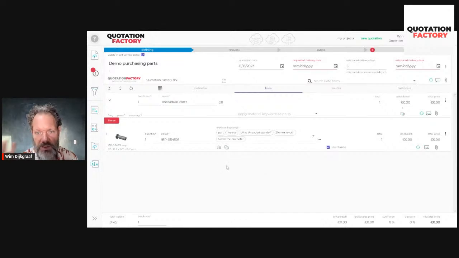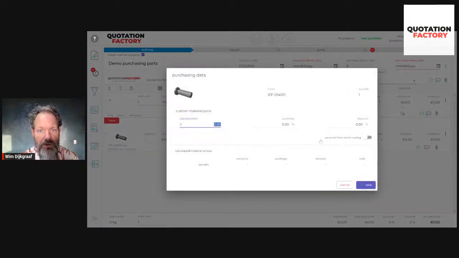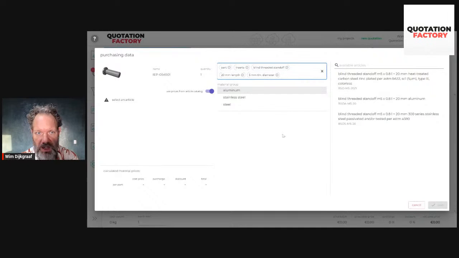So what you see now is it's recognized as a purchasing part, and the keywords that describe this purchasing part at a global level are already set. What is not set yet is the material type, for example, stainless steel or aluminum. So what I can do now is use these three dots and go to the purchasing data screen. Let me first show you this scenario.